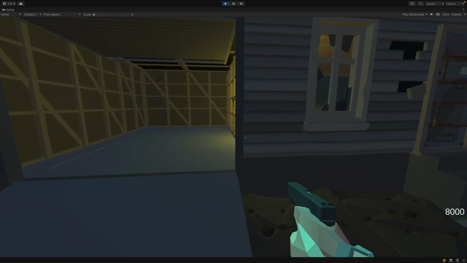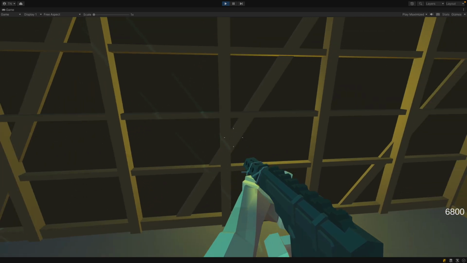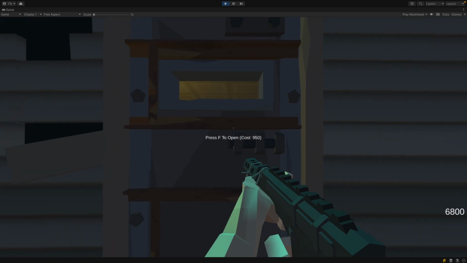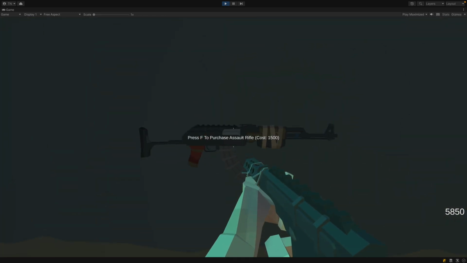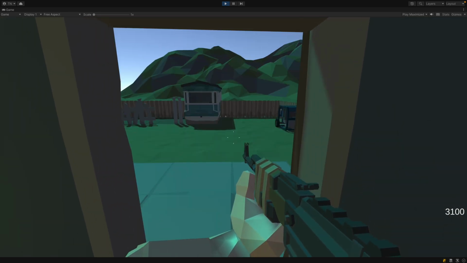I removed all the weapons I added from the player's default inventory except for the pistol, and used the Ultimate Character Controller's interaction system to have you purchase items and open doors using your score. I placed the SMG in this garage and placed the assault rifle inside this house. Now when you rack up enough score, you can buy things off the walls and open doors around the map.